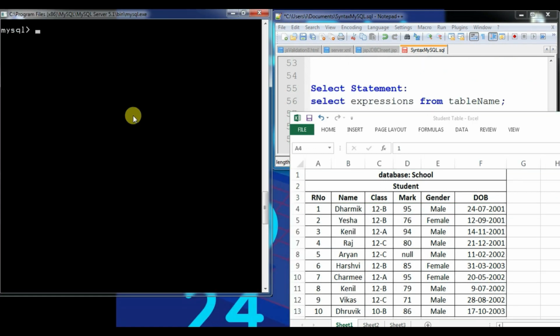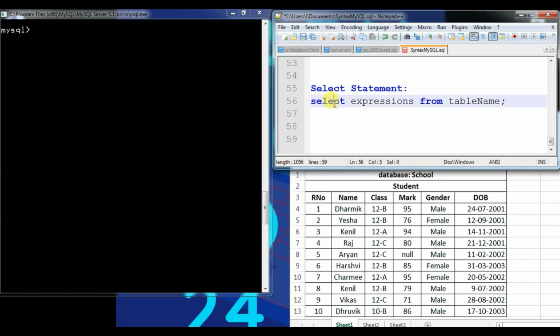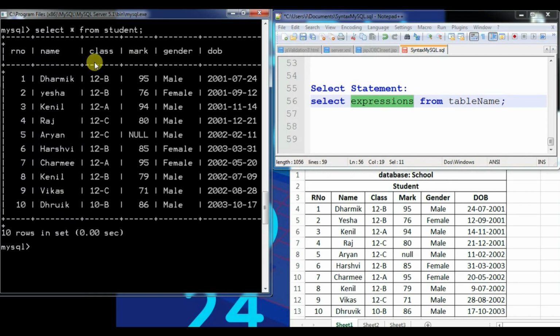Now suppose we want to check whether we had entered the records perfectly or not. So we can go with the select statement. So select, then after that we have to use the expression. Now suppose we want to check all the records, then we can write select, then the asterisk sign, or I can use the word star also, from table name. Right now the name of the table is student. So let's check whether we had entered the records perfectly or not. So we have a total of 10 records.